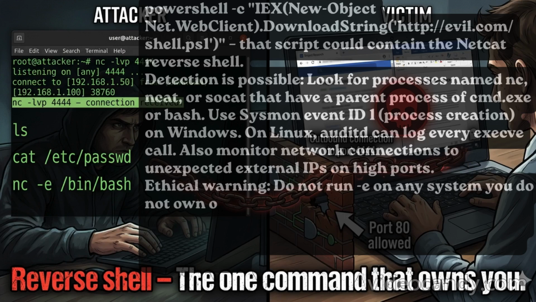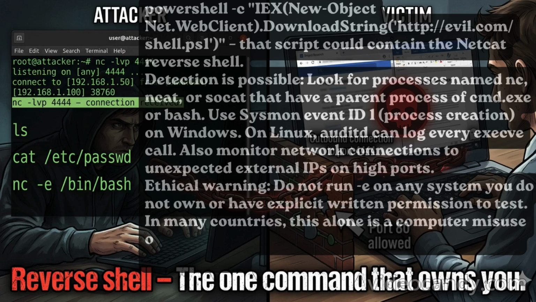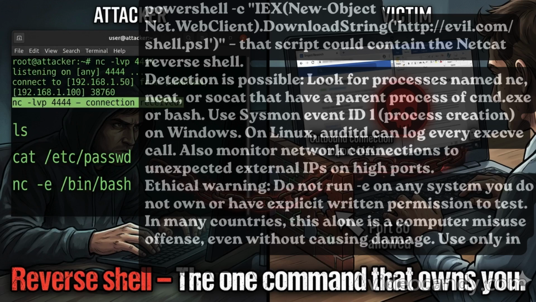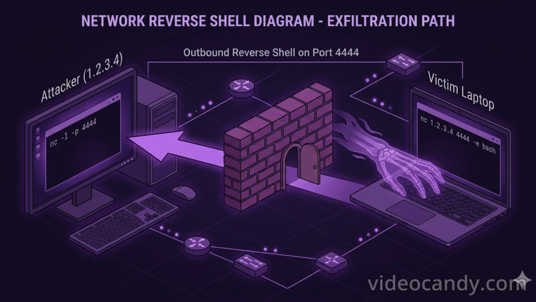Ethical warning: do not run -e on any system you do not own or have explicit written permission to test. In many countries, the access alone is a computer misuse offense even without causing damage. Use it only in isolated VMs.